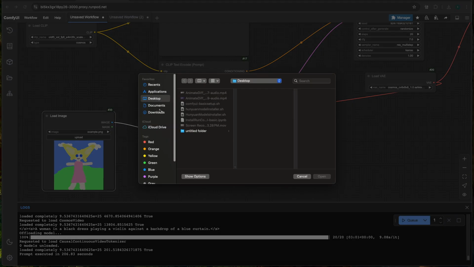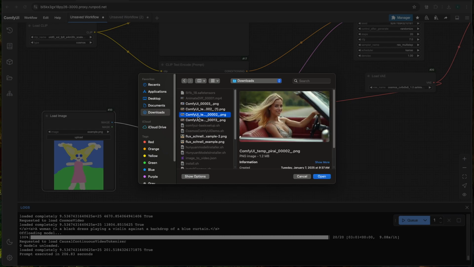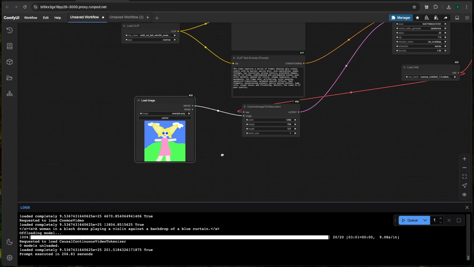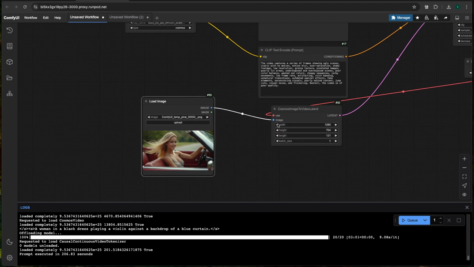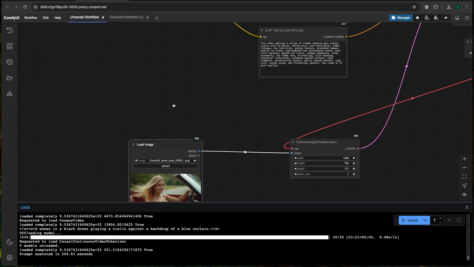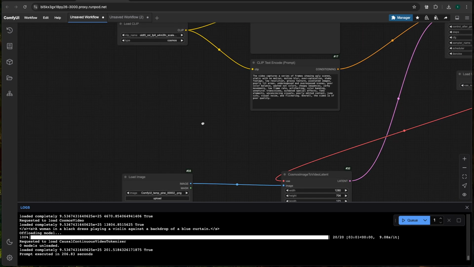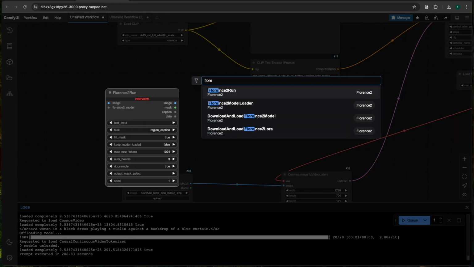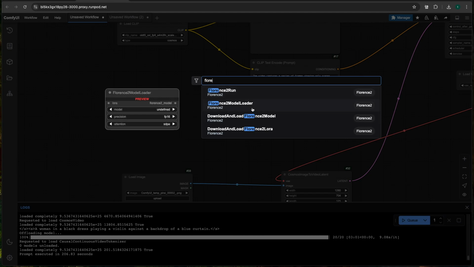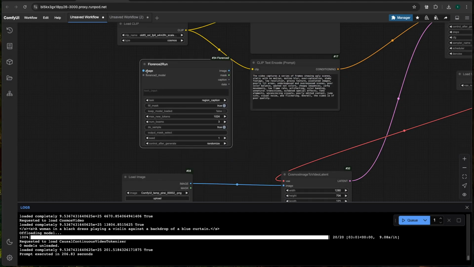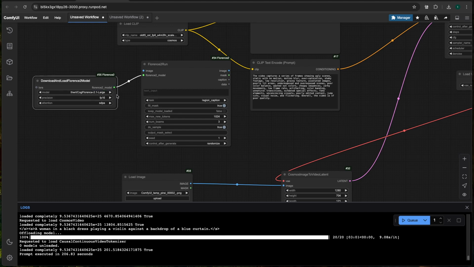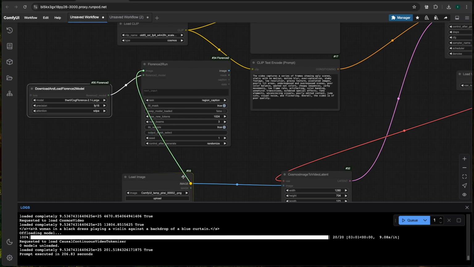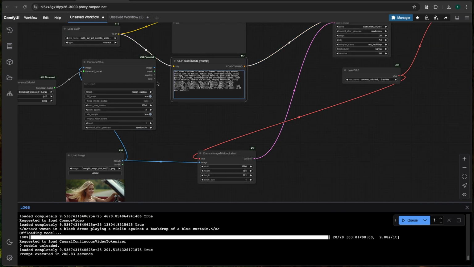Okay, so I'm going to upload an image here. I'm just going to use a thumbnail from a past video. And then to create our caption for this, I'm actually going to use Florence, which is kind of like an auto captioner. Make sure you download the model. I'm going to use Cog Florence 2.1 large, and then connect up our image.